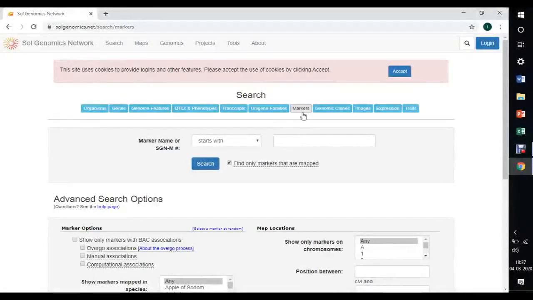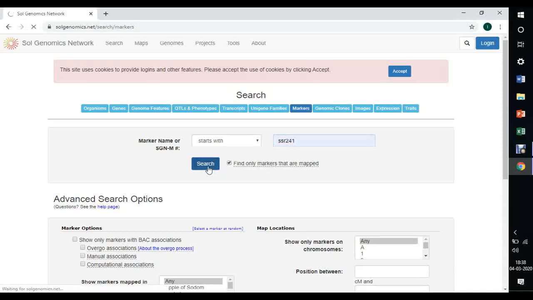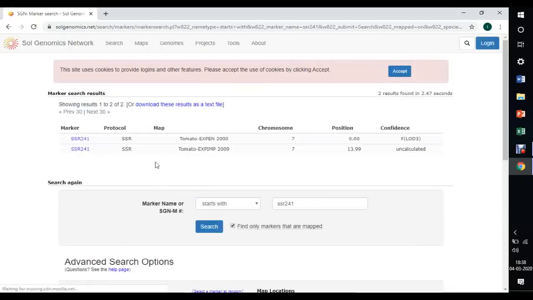In the markers option, give the marker name in the search bar. For example, I am giving SSR 241. If you want only the markers that are mapped, click on that and give search. In the results, you can see the marker name, protocol of that marker, map, chromosome number in which this marker located, position and confidence of that marker. To get details, click on the marker name.